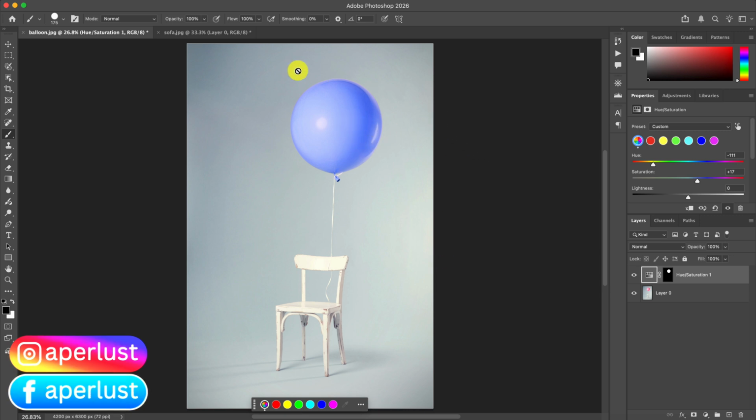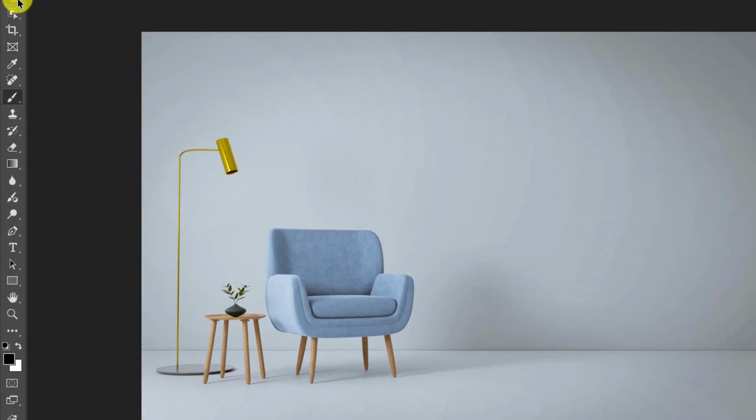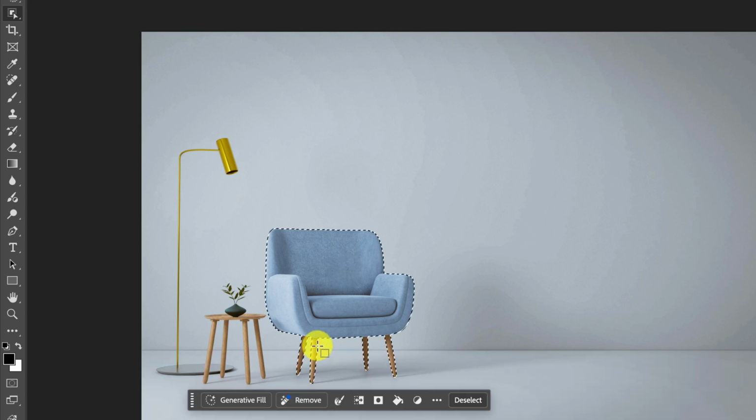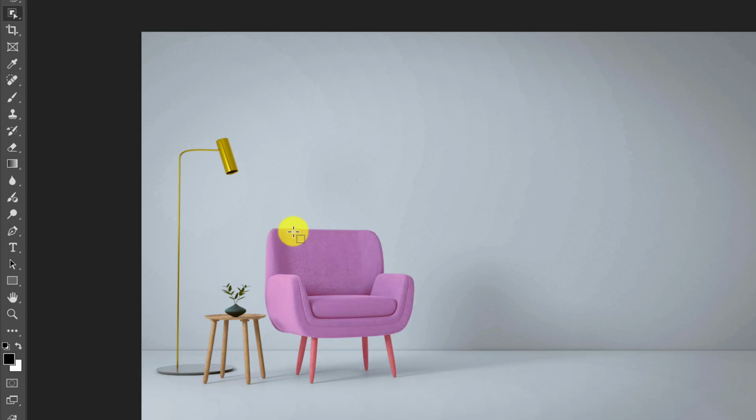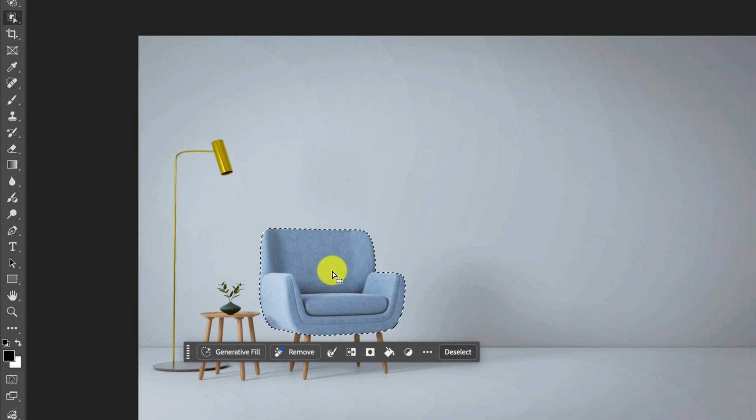I can also do it a little bit differently. I'll go to this sofa here and I'll go to the Object Selection tool. And instead of selecting the entire thing here, once I click on it, you can see it's selecting the legs as well. So I'll just click on Deselect, and instead I will click, hold, and drag over the sofa here. And now it's selected the sofa and its fabric.